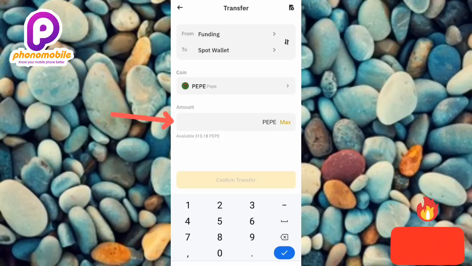Remember, we're using this as an instance, so this is supposed to be your Hamster Kombat token. So what you have to do right away now is to input the amount that you want to transfer from your funding account to your spot account. So you have to input the amount of Hamster Kombat that you want to transfer from your funding account to your spot account.